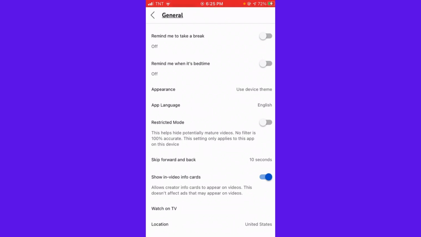So if you want to turn on restricted mode, just click that, and if you want to turn that off, just click on that again. If the switch is blue, it means it is turned on. If the switch is gray, it means it is turned off.